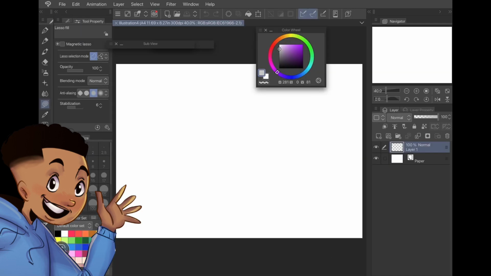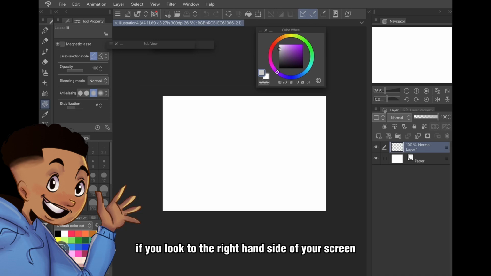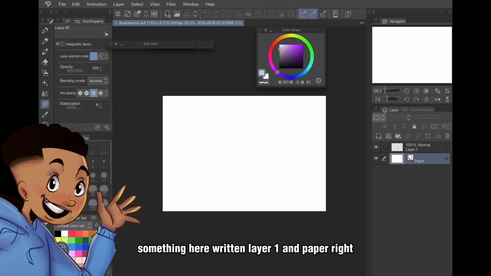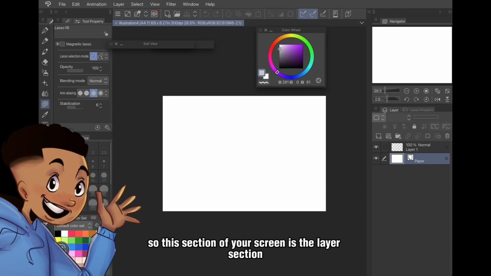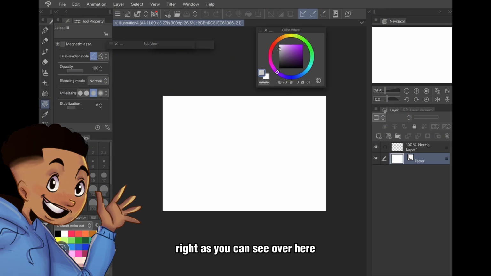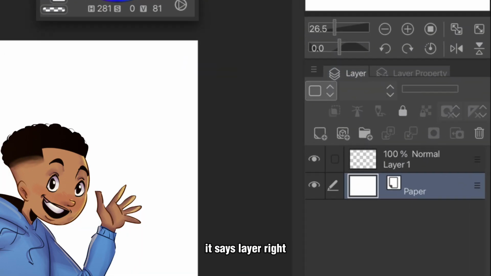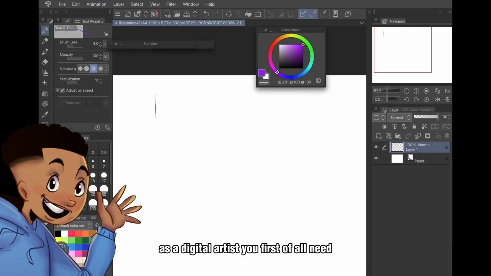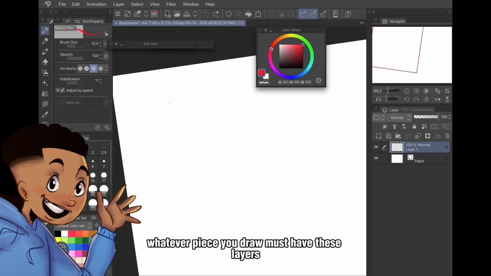Okay. So yeah, if you look to the right hand side of your screen, you notice that you have something here written layer 1 and paper. Right. So this section of your screen is the layer section, right? As you can see over here, it says layer, right? So this is where all your layers will be. Right? As digital artists, you first of all need to have these layers. In whatever piece you draw must have these layers.